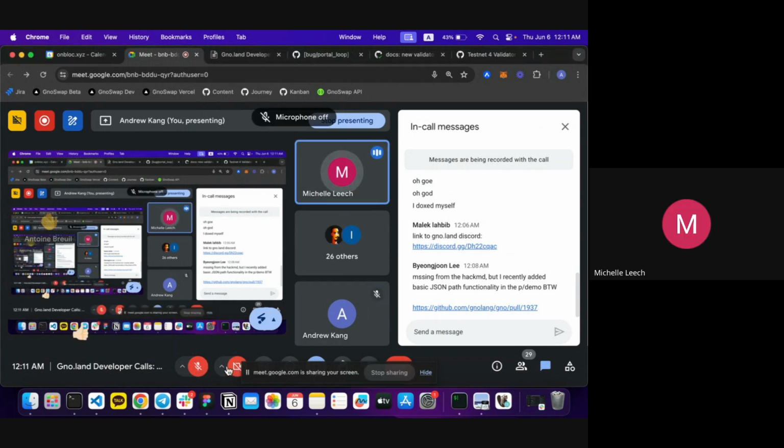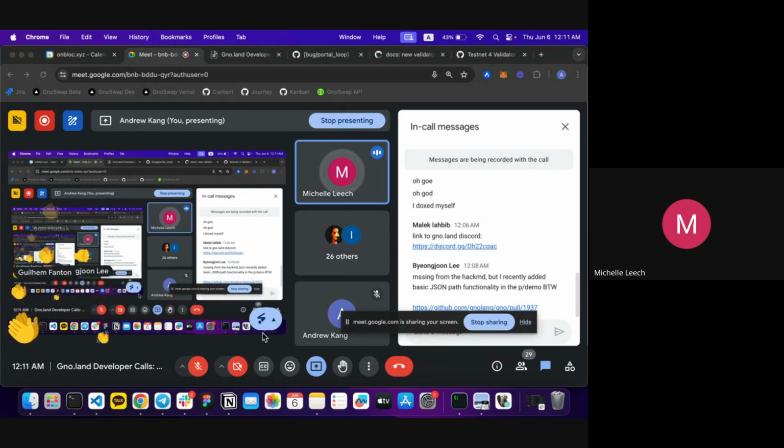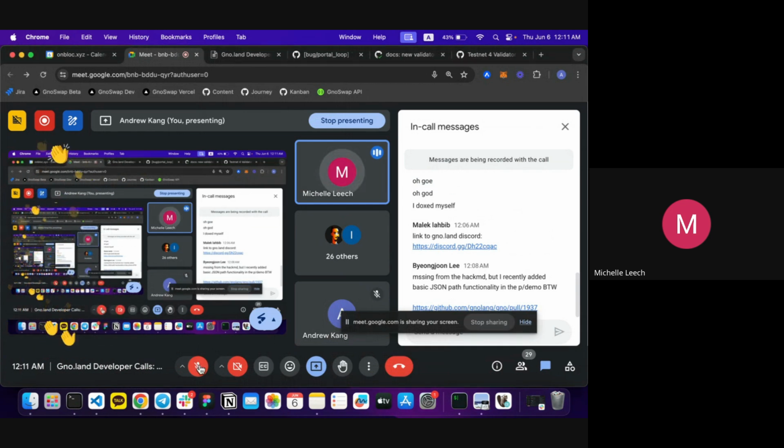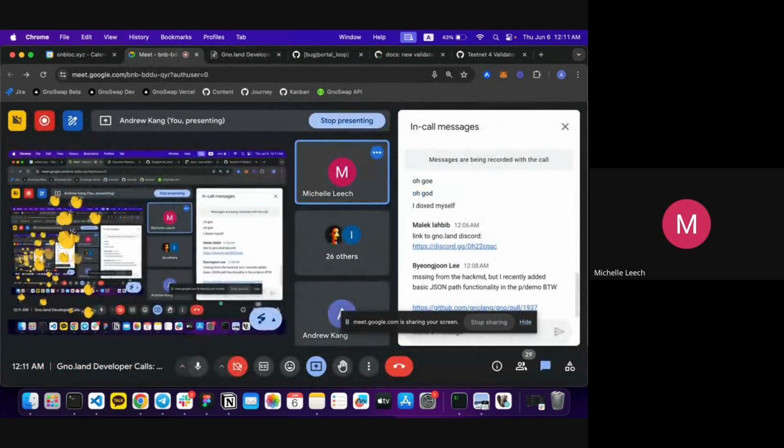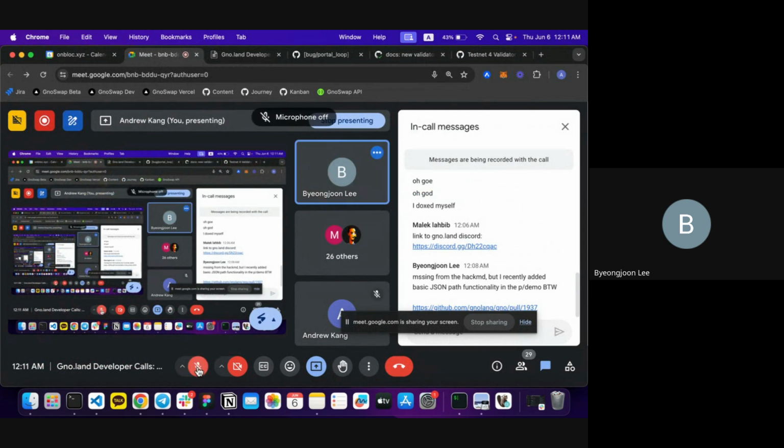Maybe the JSON path functionality? I don't know if Byung-Jun. Oh yeah, I recently added the JSON path functionality in the previous p.json package. For now, I just added some basic paths without a filter expression. Yeah, that's all.